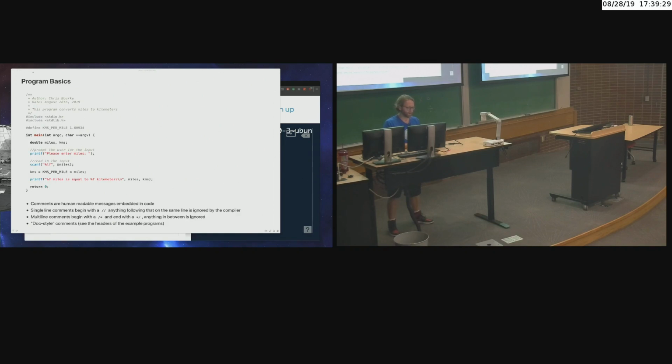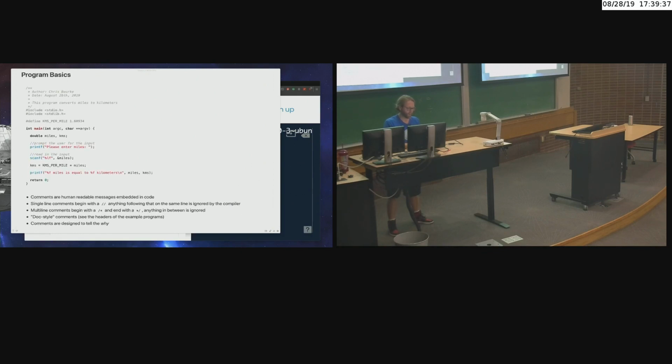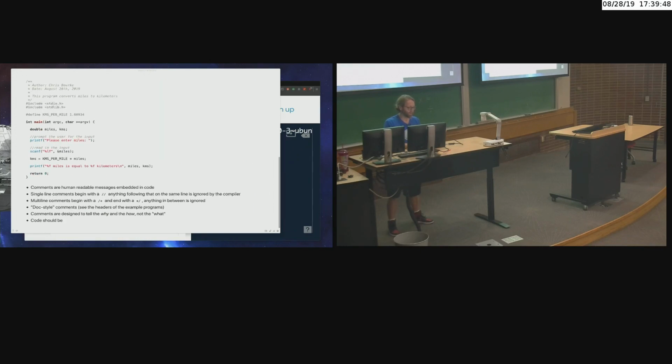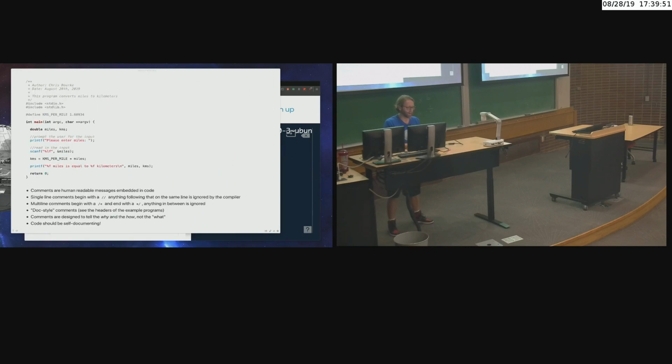So why do we have comments? Comments are designed, or supposed to be designed, to tell the why and the how, not the what. Right? Code should be self-documenting. That is, the code itself tells you the what. Right? The standard here is that documentation, comments, should tell another person why you did something the way that you did it.